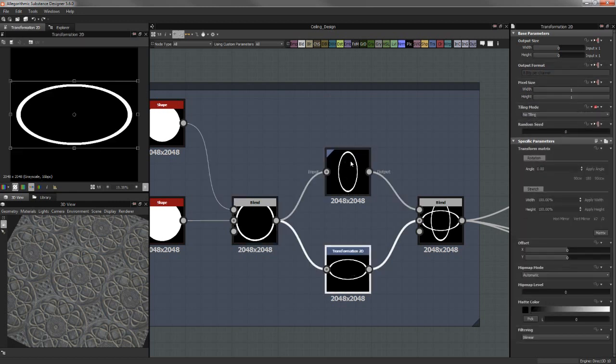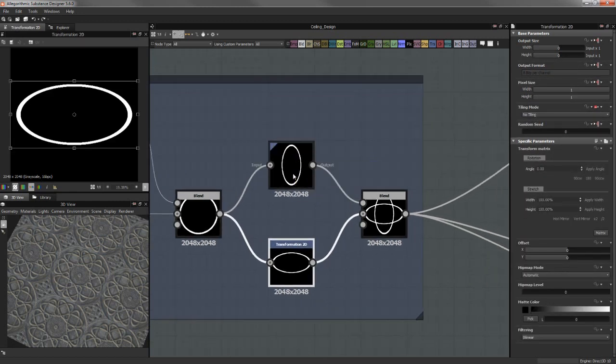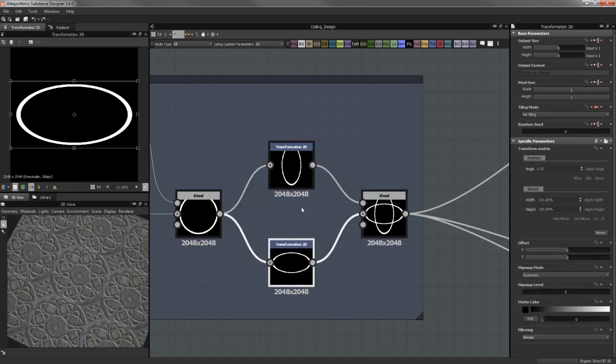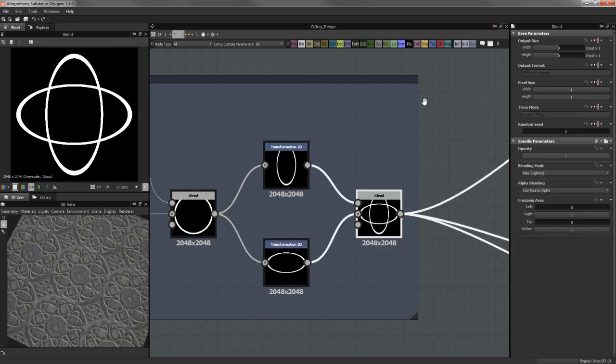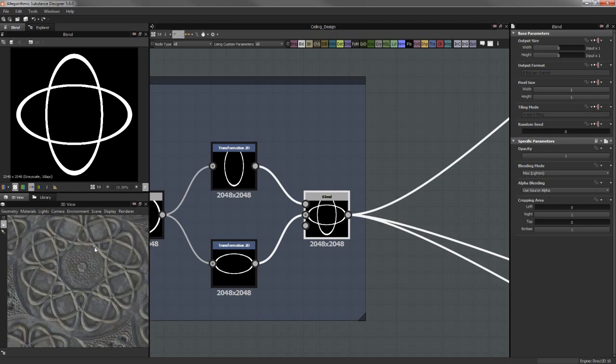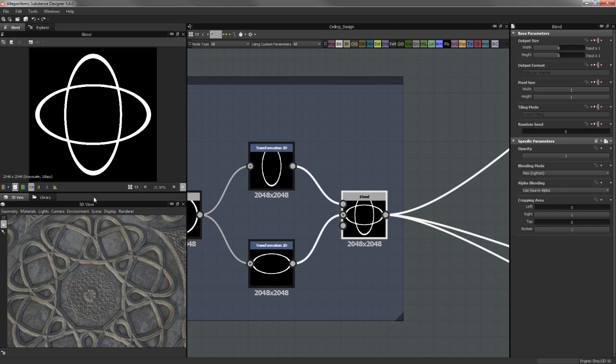Now we're going to use 2 transformation 2D nodes, and the first one is stretched with width 50%. Okay, you need to just set it as 50%, just write 50 and hit apply width or height, and the same for the other one. So we basically need to squash them by 50%. And with the blend node, with max lighten, we're going to get this design, and this is the main design we're going to use to create all these nice designs we have over here.